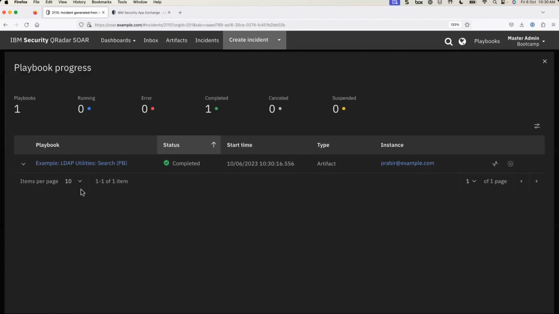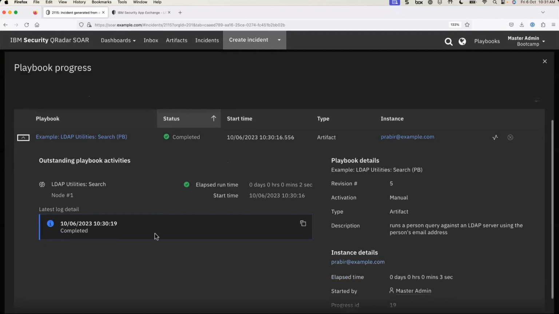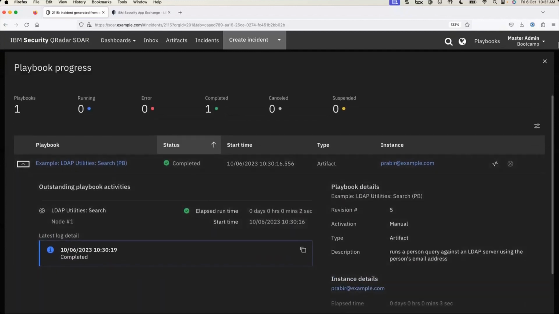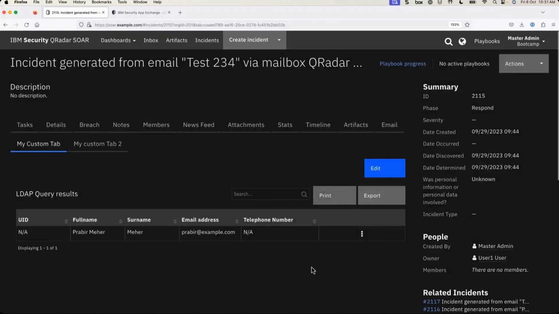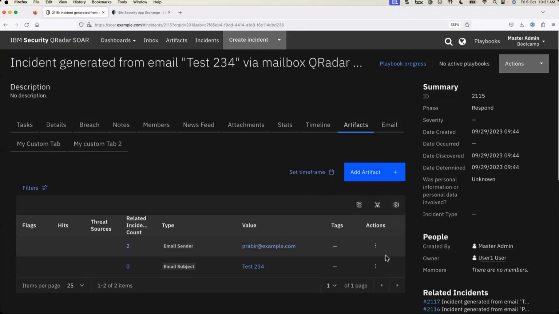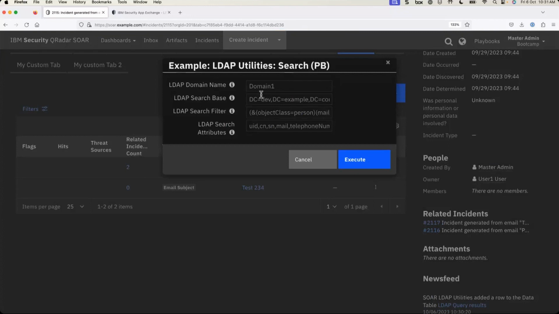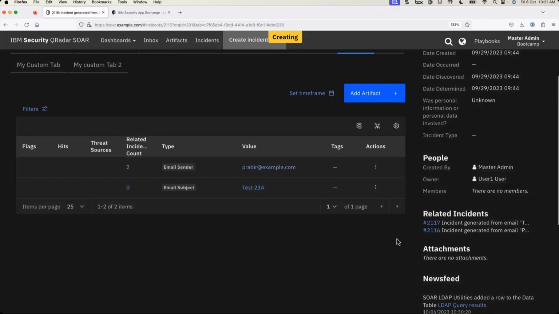And playbook progress. This is the playbook progress. It says playbooks 1, how many are running, if anything has errored out, completed 1, right? And this is the details of the playbook, when it is completed, instance details and everything. So if we do a simple one, just give me a minute, my task, and then go to artifacts. All right, and I'll show you what happens if we are doing something wrong. I'll just execute it, okay?